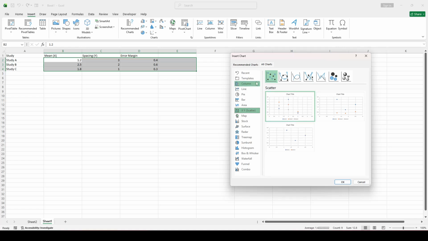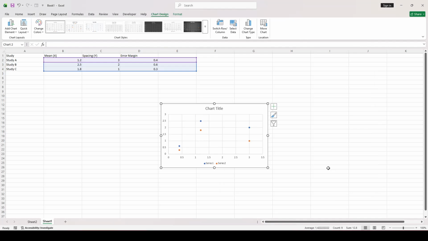Now click the first standard scatter chart layout and press OK. Pressing OK tells Excel to create the chart using the selected data and the layout you chose. After you do this, you should see a scatter chart appear on your worksheet. At this stage, the chart may show the points, but it may not yet include the interval information that gives a forest plot its distinctive look.